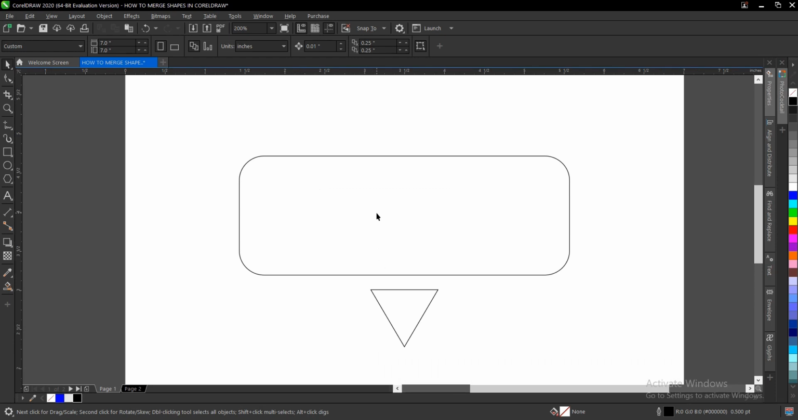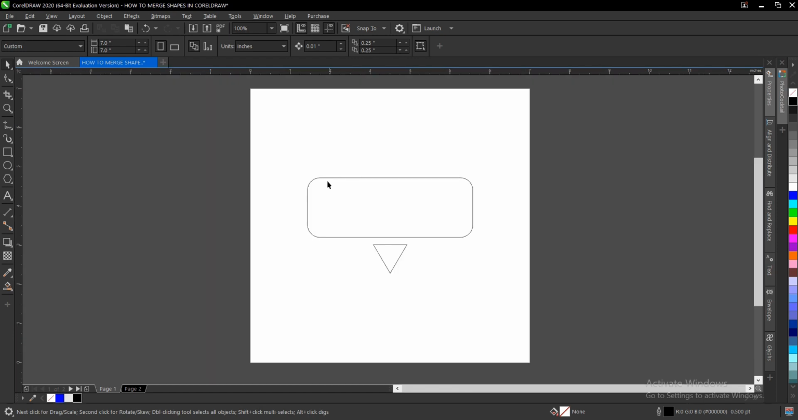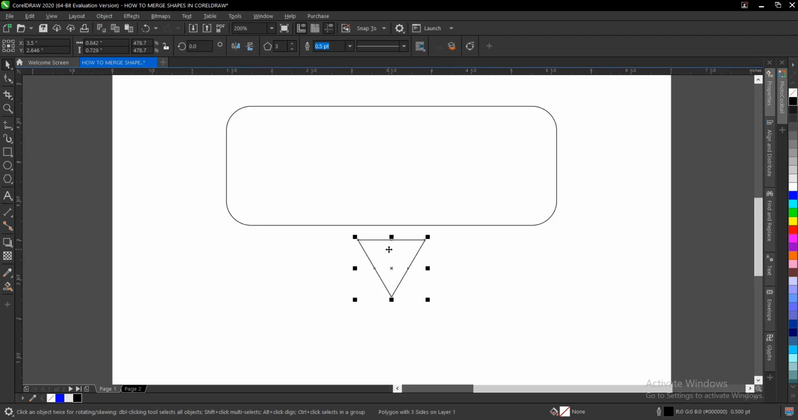Before we proceed, I have a video in the description below on how to create basic shapes in CorelDraw. You can check it out. So once you have these shapes here, it can be multiple shapes, but we're just using two for it. So you just drag this here. So this is what we want to achieve.